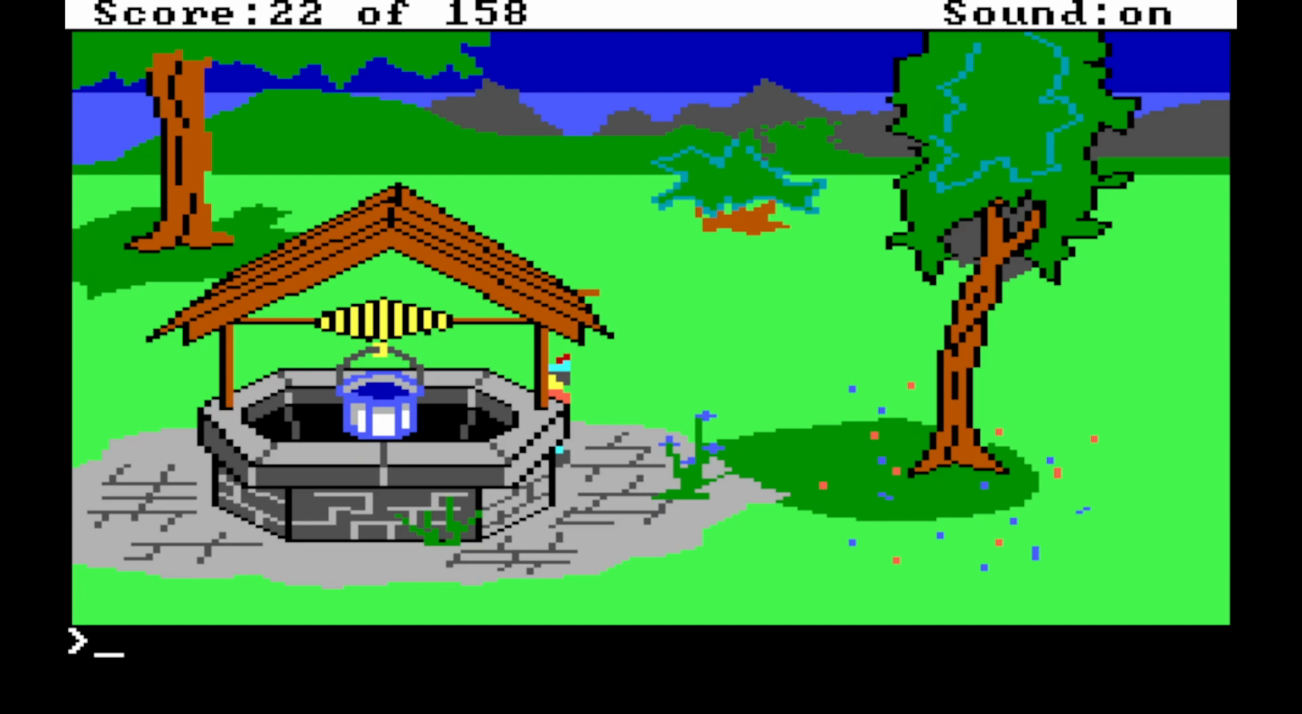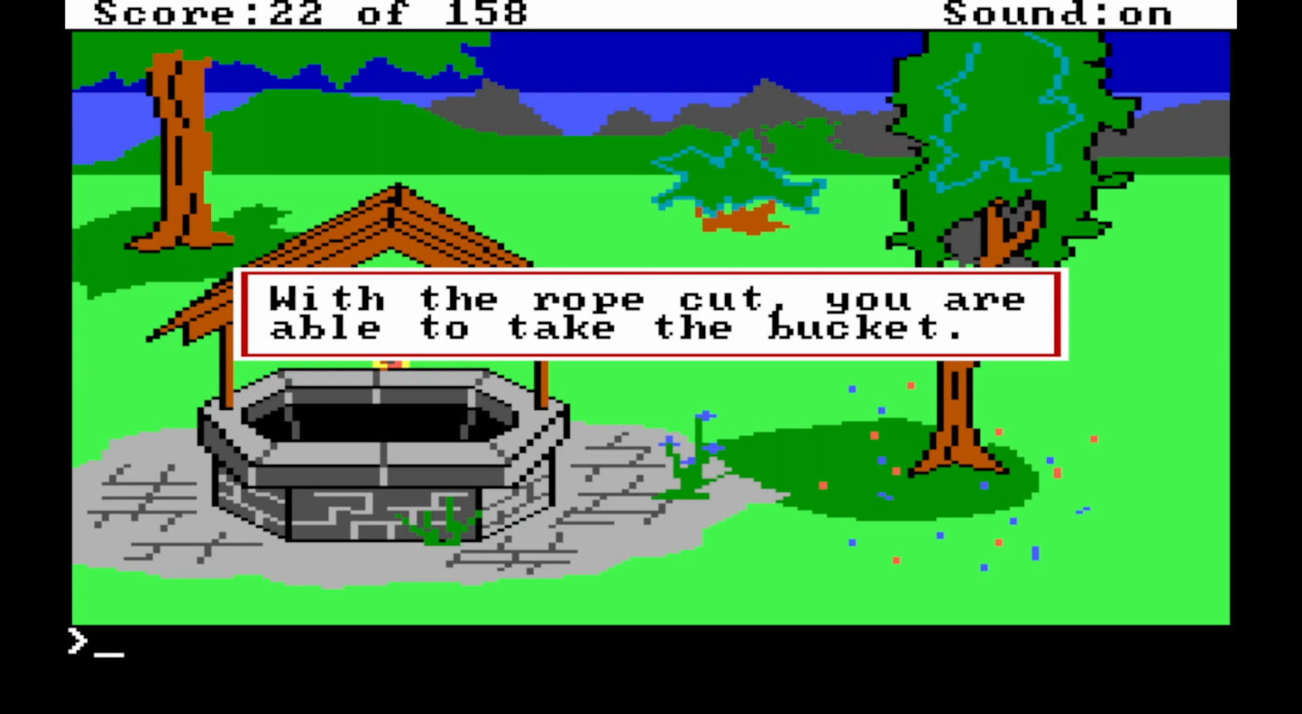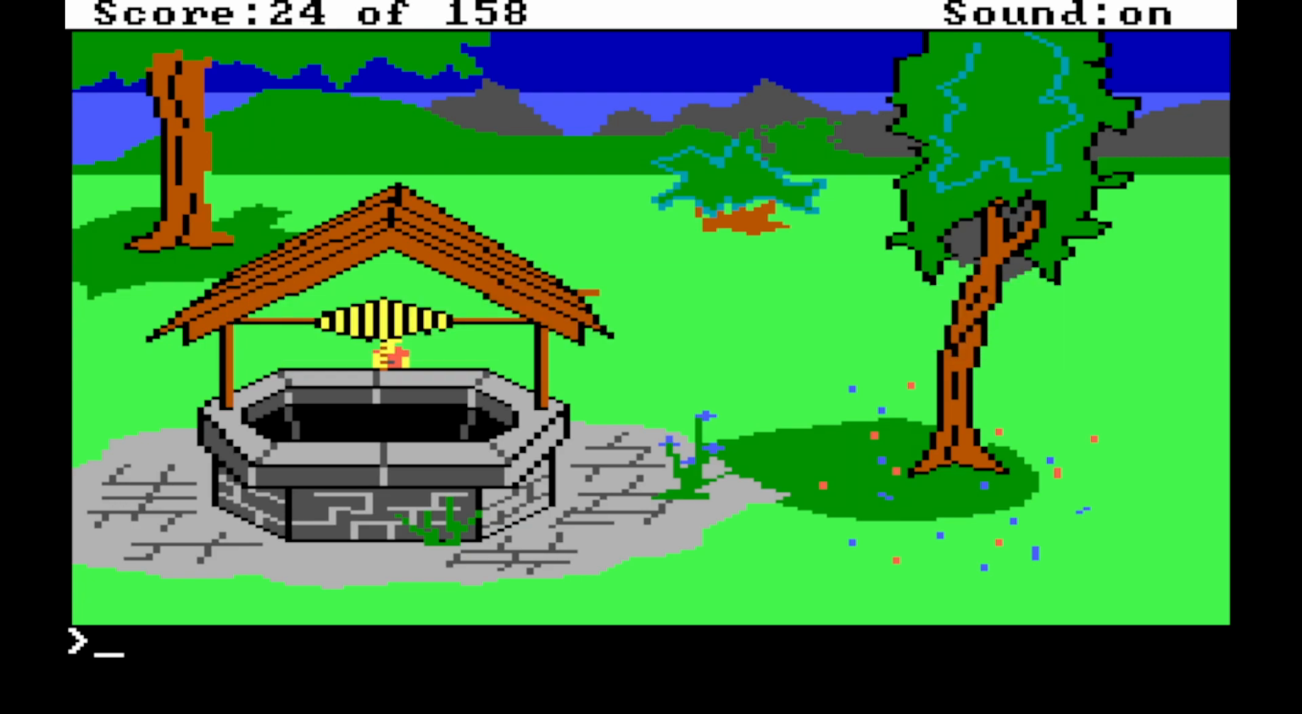We will go behind the bucket, I think, and is where we need to be. Okay. Cut rope. With the rope cut, you are able to take the bucket. And I just have that already. Yes? Yes. I have the bucket. I don't need to actually get it.